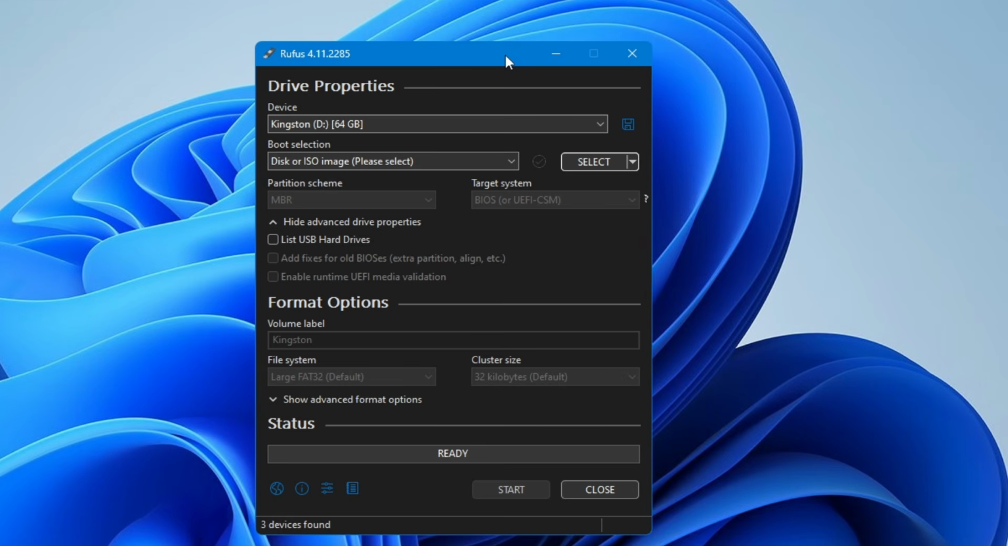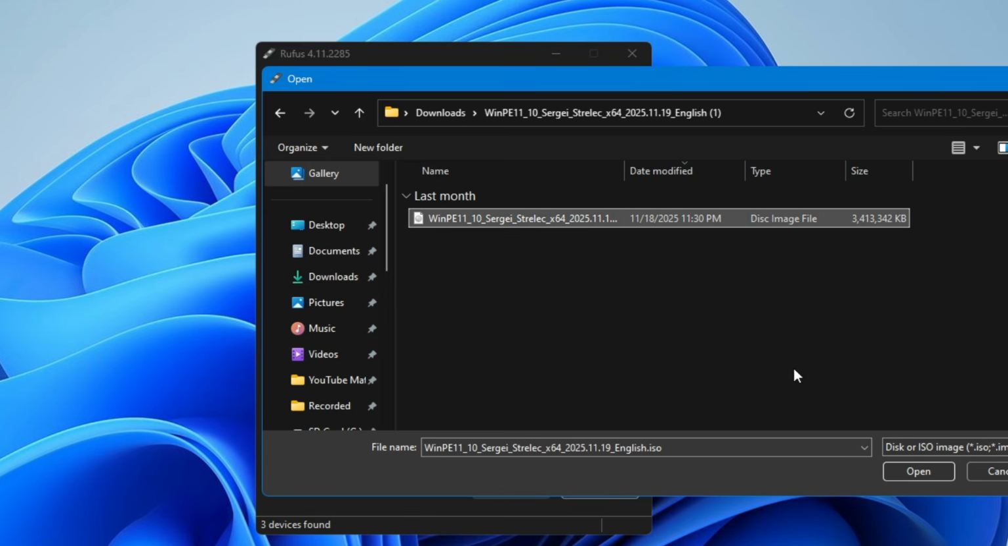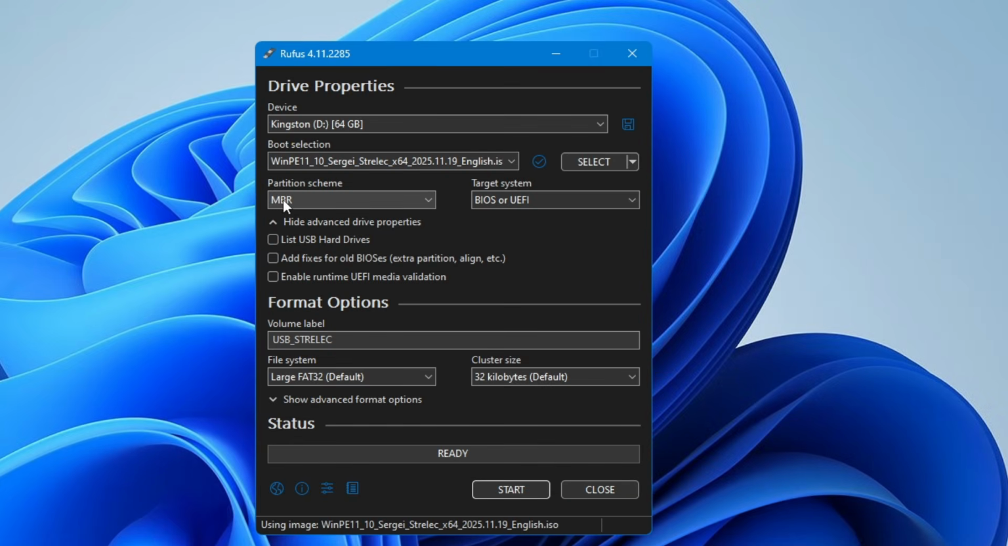Here on the very top, you have to select the USB that you want to make bootable. The size doesn't matter, though I would recommend you go with an 8 GB USB. So here from the device section, choose the right USB. Then in the boot selection, click on select and locate the place where you have downloaded the WinPE ISO. Select it.